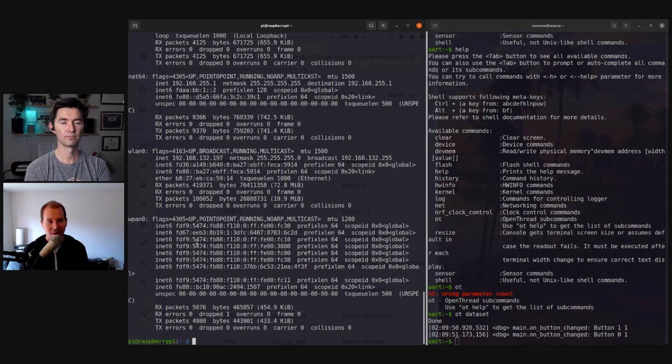Absolutely. So if you are able to get your hands on an off-the-shelf Thread border router, you can forget about the left side of my screen. Right. So probably not for your home setup. So for now, we got to do this. But it still allows us to get some interesting educational stuff for the people out there watching right now.